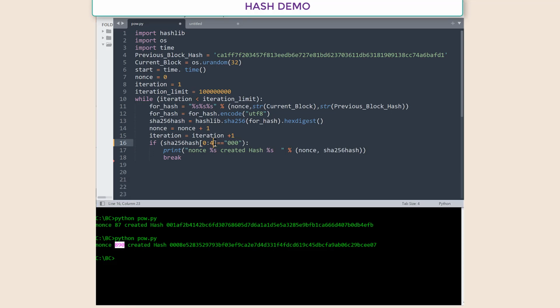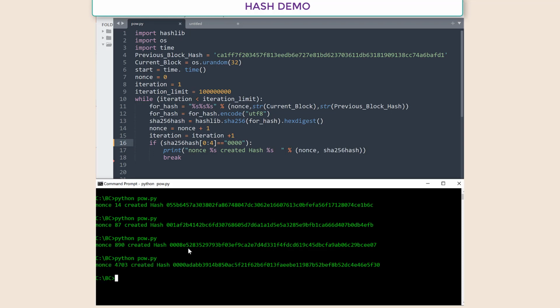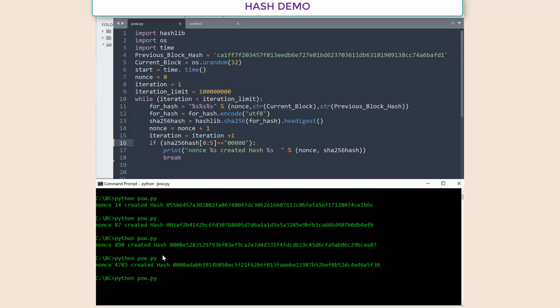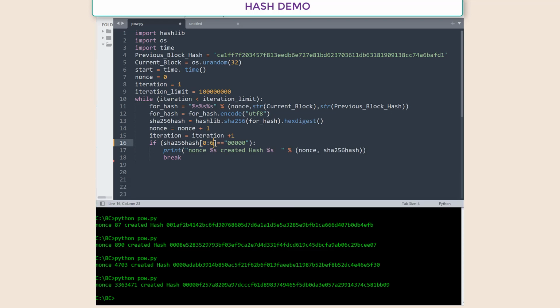So let's keep increasing, now 4, and let's run this program again. As you can see, it keeps increasing. If I go for 5, then I think it's going to take even longer. As you can see now, my program is just running, and here you go. You can see it's getting harder and harder for my computer to find the desired hash. So if I keep increasing this number to 6, then it's going to take even longer.